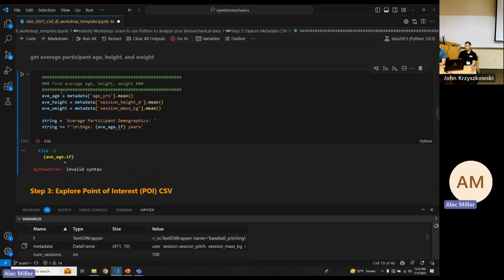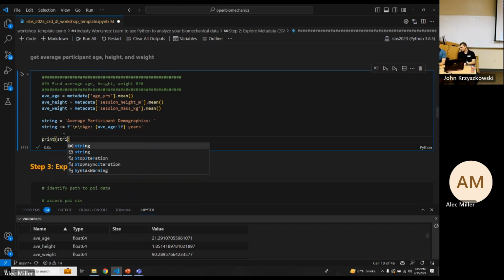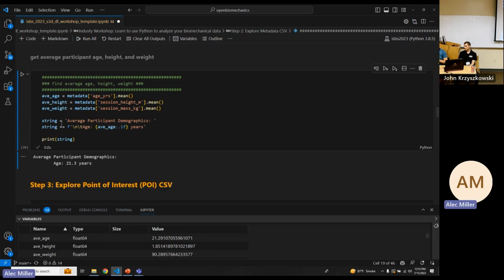Right, if we print this out, all right, so we can see that we got average participant demographics. The \n\t is just a new line and a tab character. So that tells Python when printing out this string to go down a line and then indent one level and then print the rest of this string.